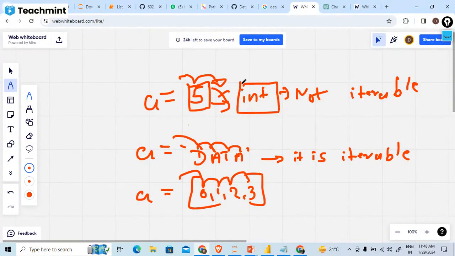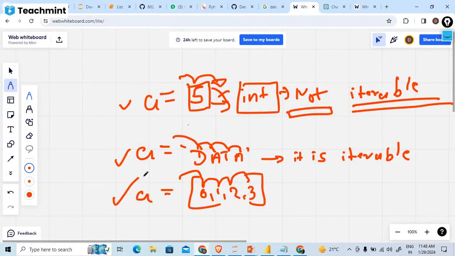Integer object is not iterable. You have to actually write down notes for this. This is a very important interview question regarding Python. And from these examples, now you can tell me which are the iterables. Tell me.